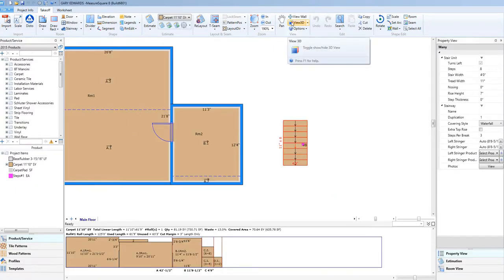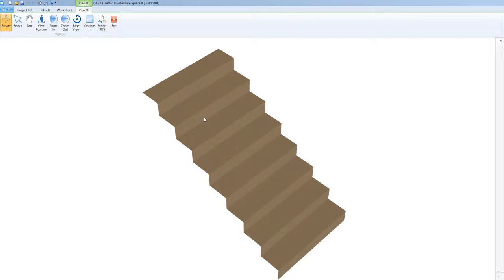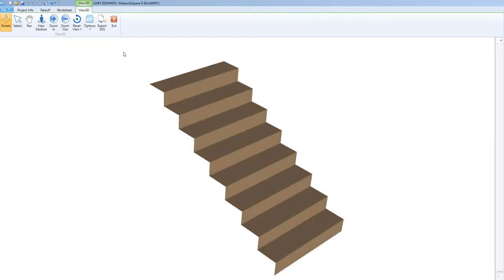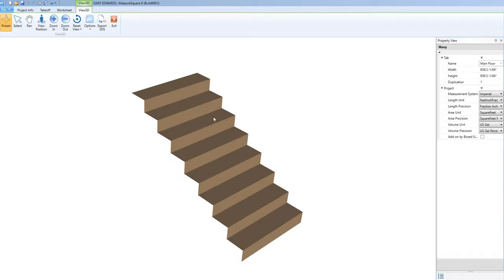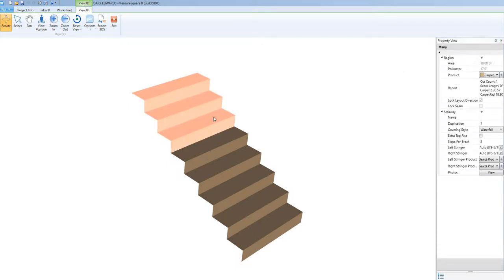To begin, let's go to the 3D view and view our staircase. Let's expand the right-hand side property view. When we left-click on the stairway, we can see those properties showing, and we can adjust our covering style and see the staircase change accordingly.